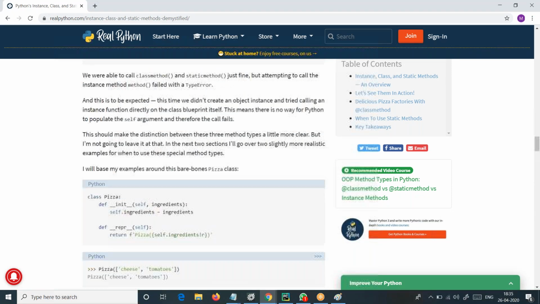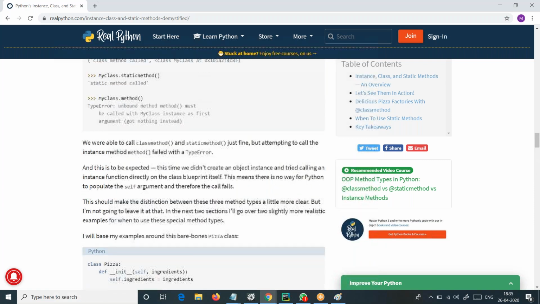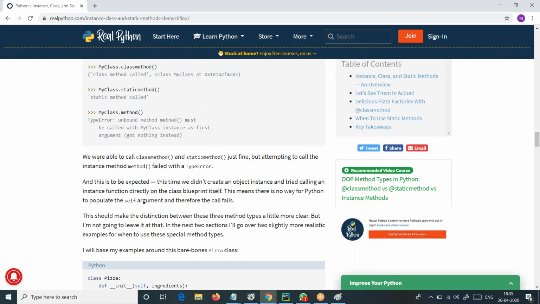Are you following what I am trying to tell you, or am I confusing you guys? You can see here where we are able to call class method and static method just fine, but I have to call instance method failed with the type error.